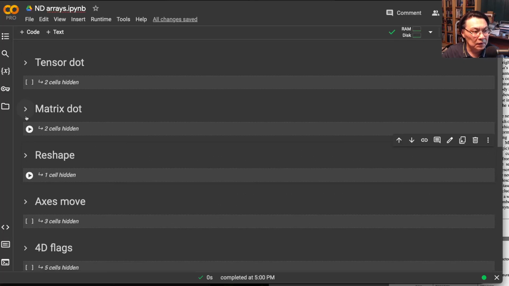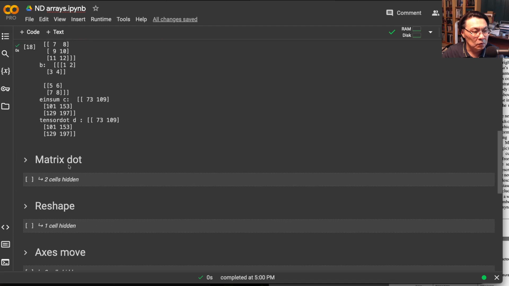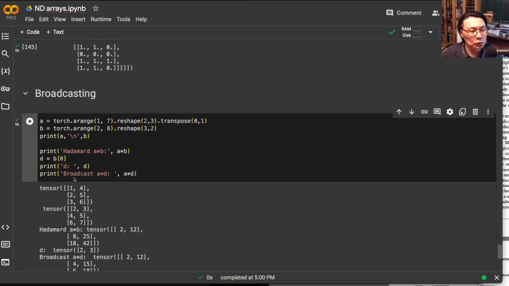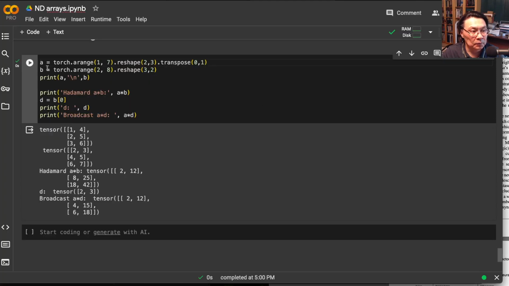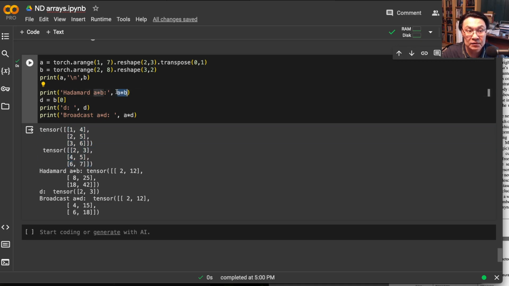Where do we have broadcasting here? I believe in tensor dot, right? Let me find it quick. So I wrote this little piece of code to just demonstrate what's going on. I'm replicating these matrices, 1 2 3 and so on. Here I created matrix A and matrix B, and they're of the same dimensions, as you can see. The Hadamard product is simply element-wise multiplication. If you just say A multiplied by B with an asterisk, then it's going to be the Hadamard product, or element-wise multiplication.